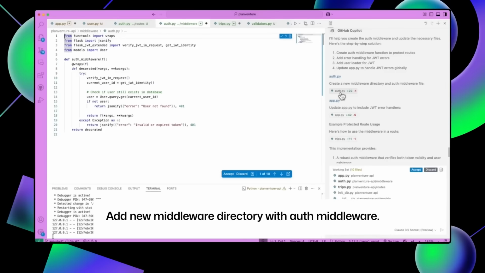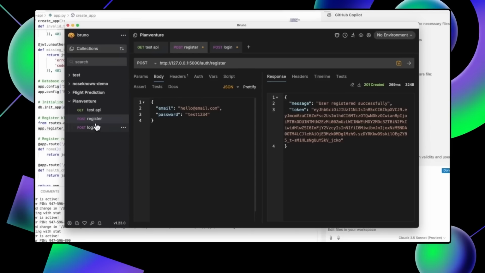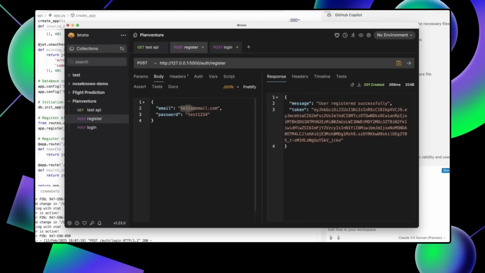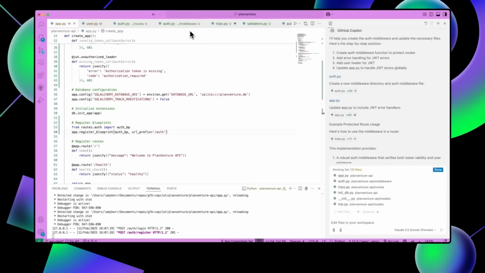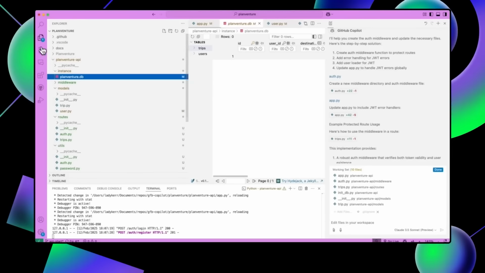Let's accept these changes and test the routes again to definitely make sure that they're working. Oh wow, it looks like everything is working perfectly. Yep, and that means authentication is complete. So let me go ahead, commit these changes, and push them in for review. Wow, that was so much that we got done in such a short time.